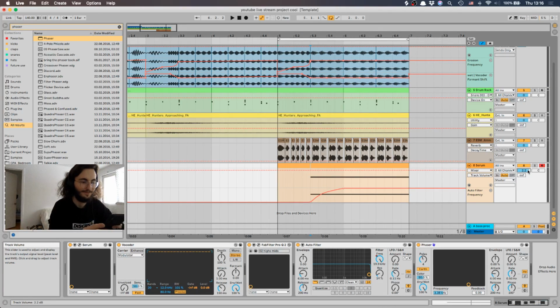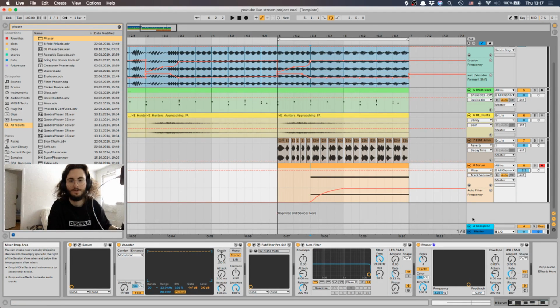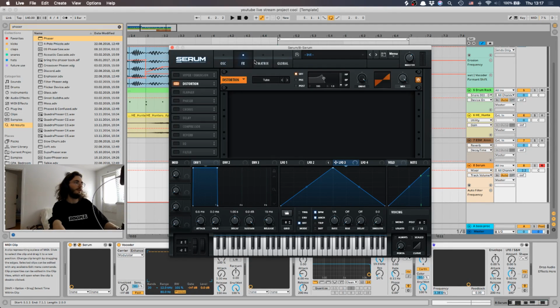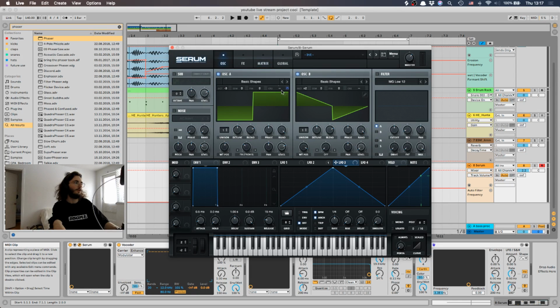Alright, I think that sounds interesting. Yeah, I don't really know what else to do with it right now. I could try vibrato, I guess. I don't even know how to do it here other than just putting a little bit of an LFO on this CRS thing. Of course.